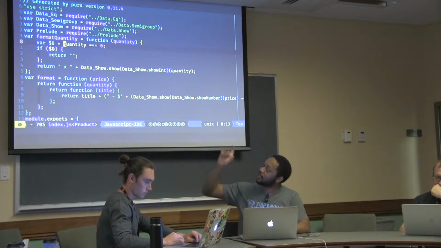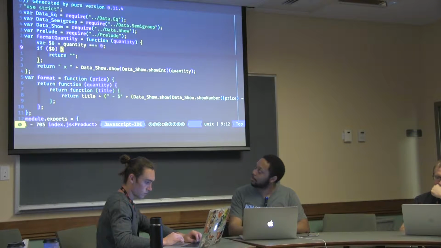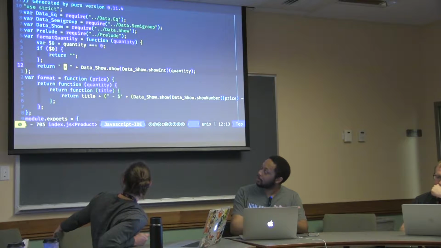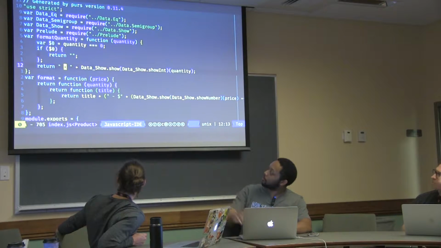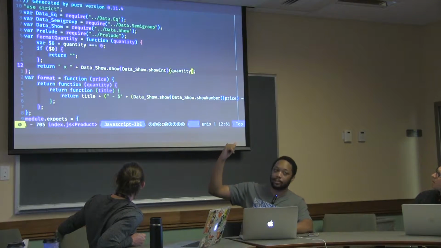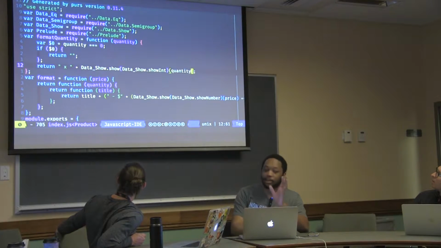We assign the result of checking if that's zero and then use that in the conditional. So if it's zero, then we return the empty string. Otherwise, we do this thing where we add the quantity. I don't know if we really want to go into why it has all this stuff here, but we're using show on quantity. Okay, so we can come back to that later.